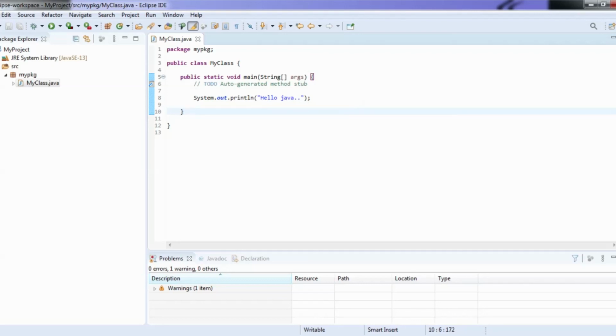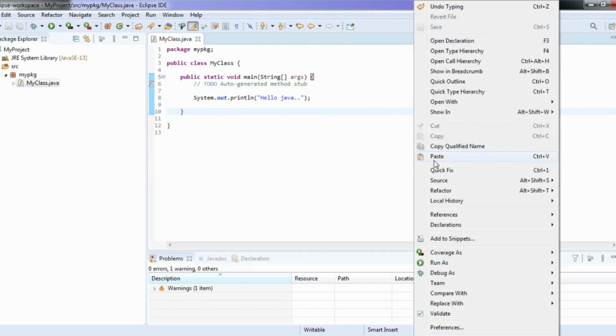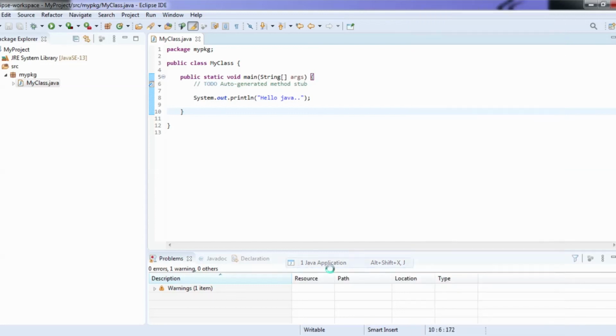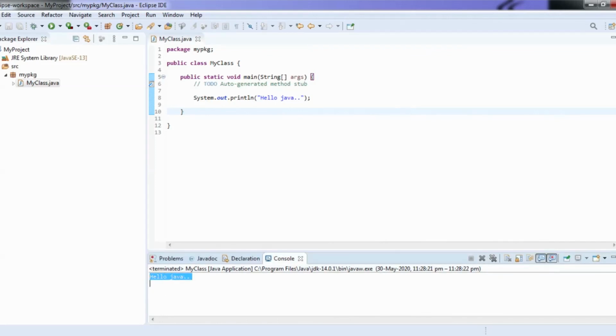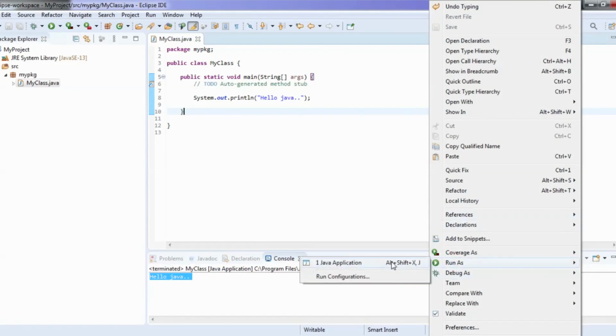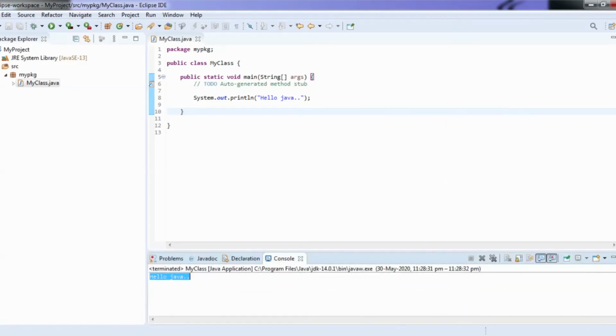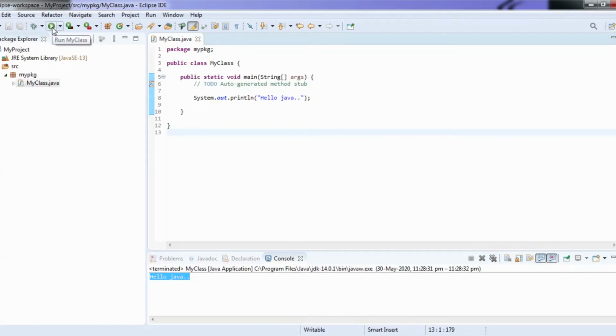So how can we run the program? We are going to execute it. Right click, Run As, and you can see Java Application. I will click on that. So here you will get the output, Hello Java. This is one way, meaning right click, Run As, and Java Application, so you can have the output. But another way is, just below the Refactor menu, just click on the Run button, and you can have the output on your output screen.